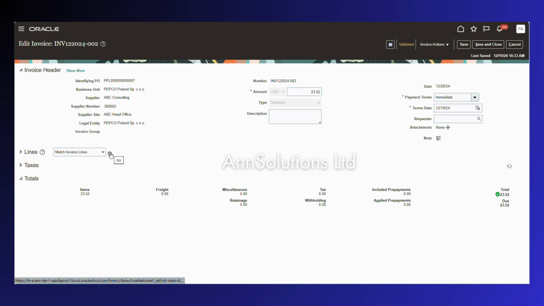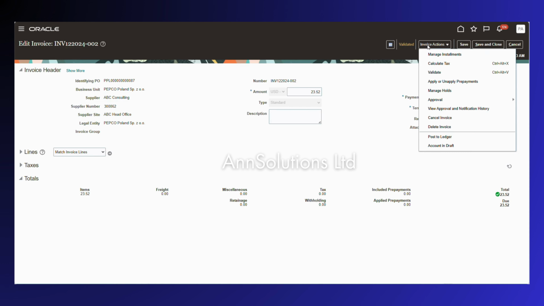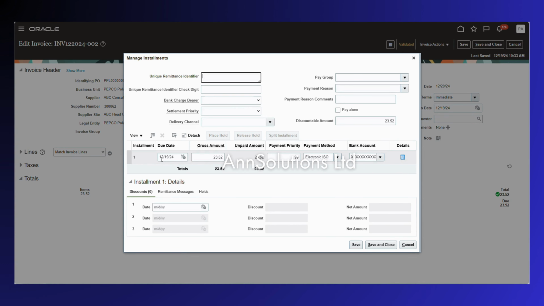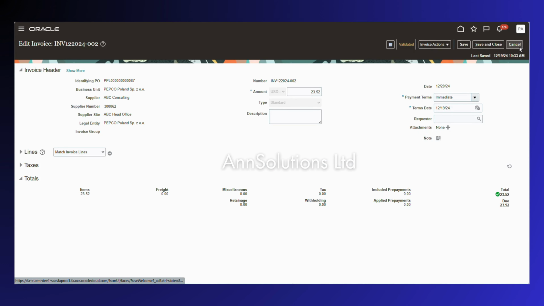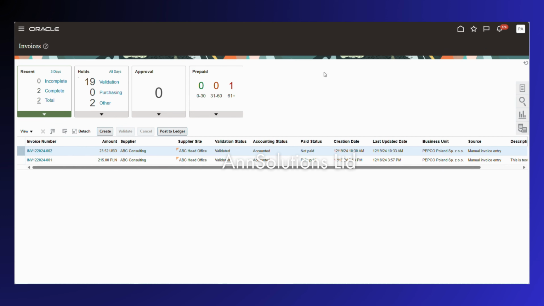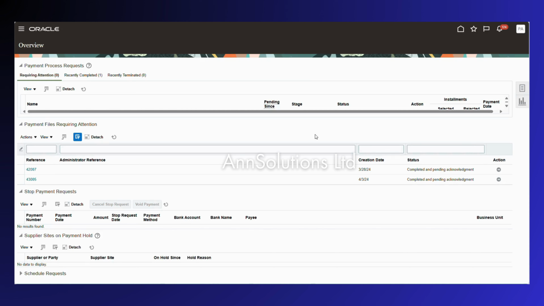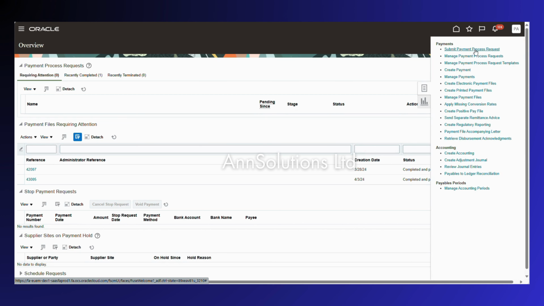So we query the invoice, and I'm just going to select installment. And if you see the due date, the due date is on 19th of December, and I'm going to create payments on 22nd or 23rd, because the exchange rate is changed actually during that period. So click on submit payment process request.